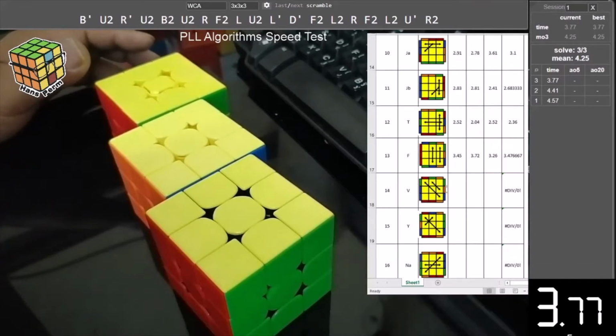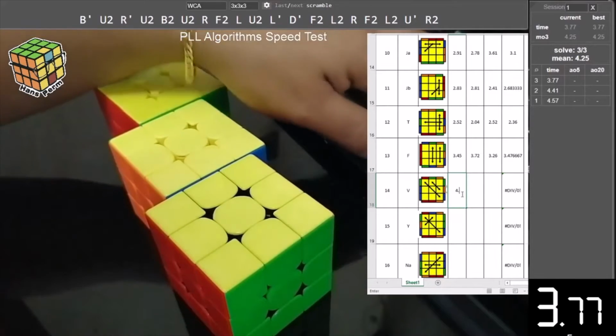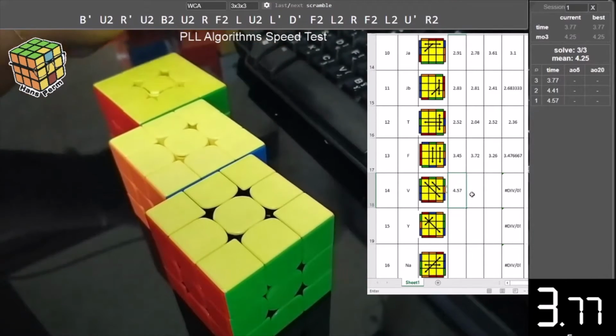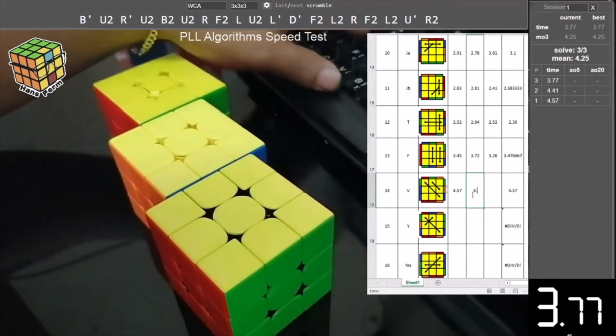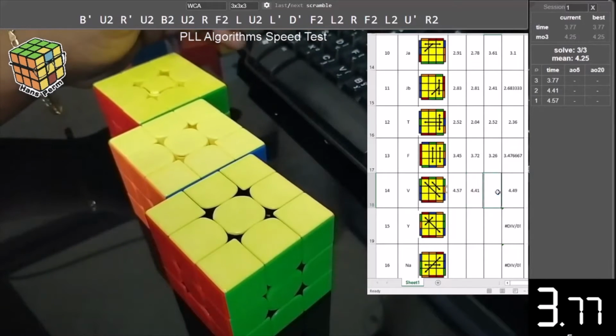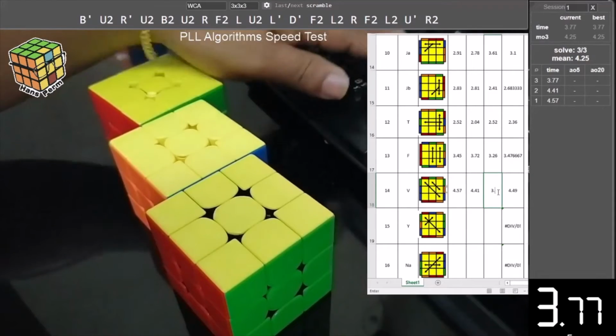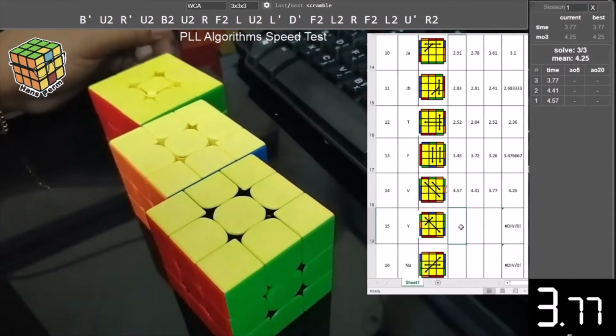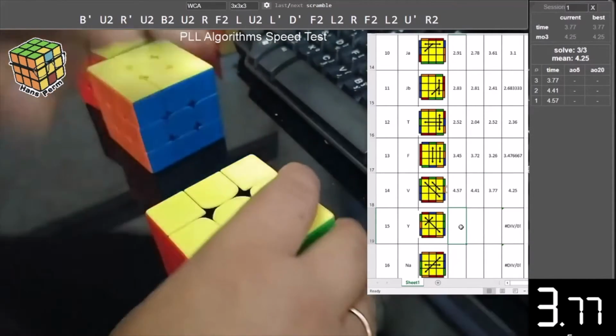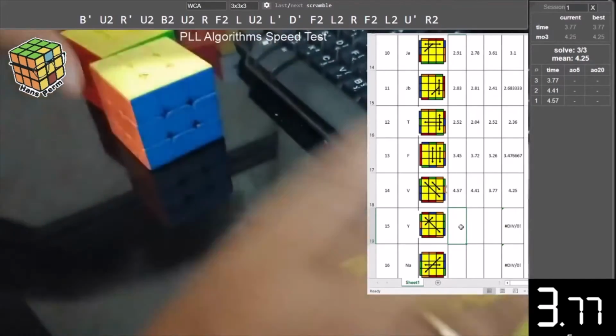So let's record the 3 attempts of B-perm. First is 4.57, second is 4.41, and 3.77. Right, so now this time for our Y-perm. Let's put it on shape first.